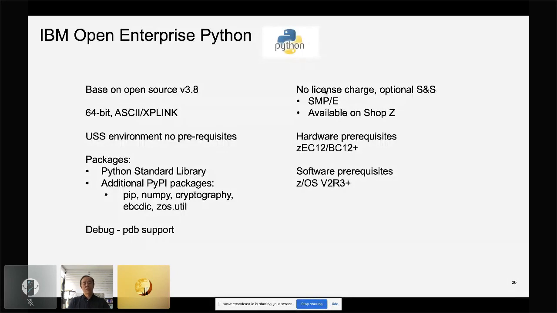And it's a 64-bit application. It runs on ASCII. It supports ASCII and XPLINK, and it runs in the USS environment.